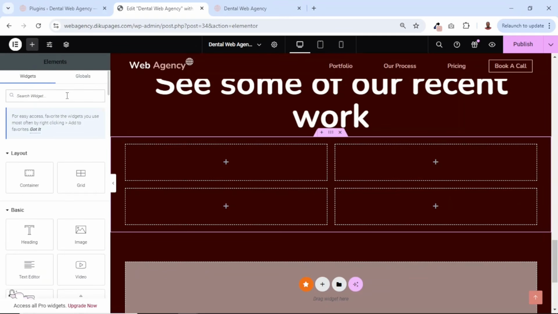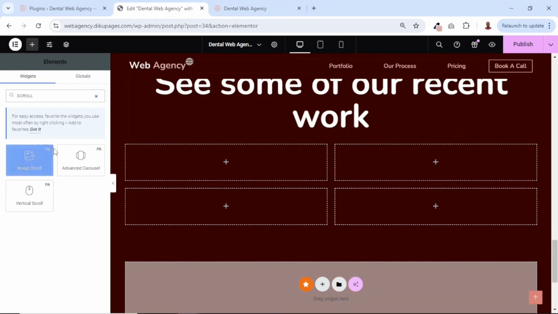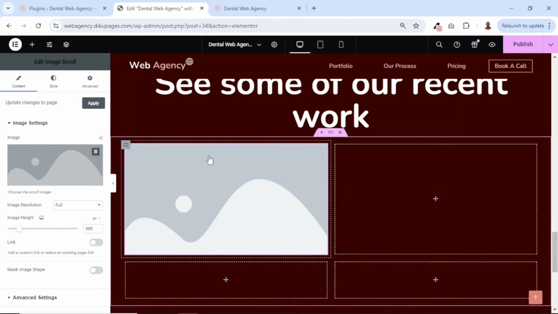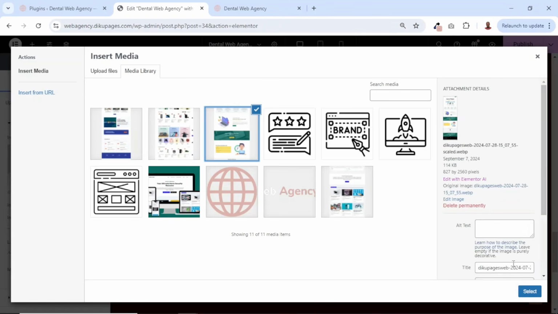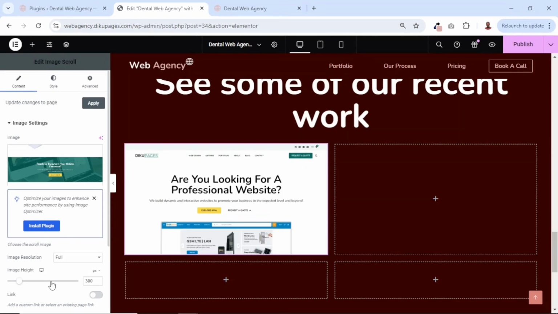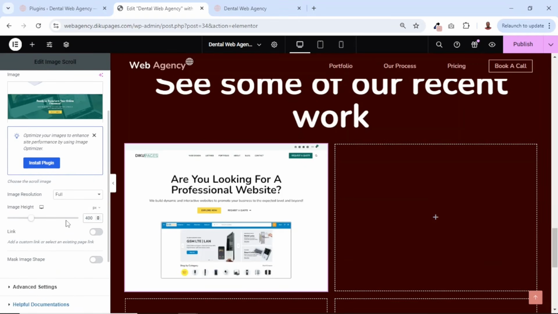Then I search for scroll, and I have image scroll right here. On top, you see that we have PA attached, and this is as a result of the premium add-ons for Elementor plugin we installed. I drag it, then I drop it in here. I click to choose my image. I select this one, then I click on select. Going down, the height, I'm going to go ahead and change it to 400 pixels.